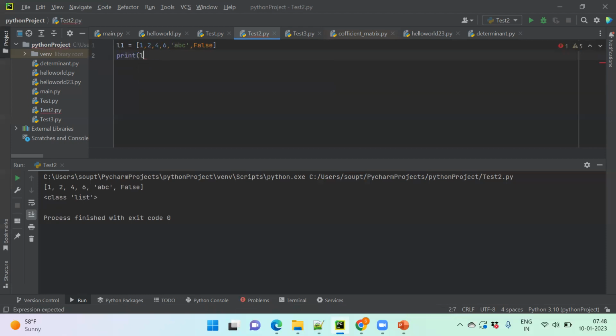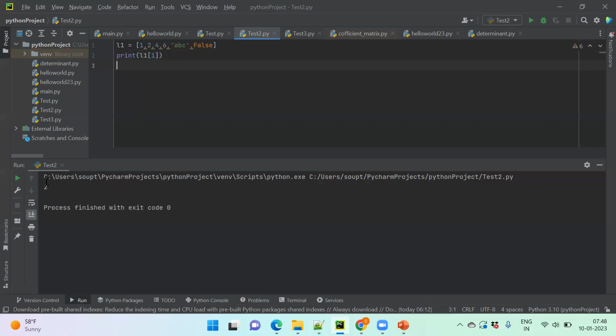Just like print L1, the indexing part is the same. I'm printing index 1. So index 1 means this one, and in return we are getting 2. The same way we can check any kind of index, and the same thing applies over here.